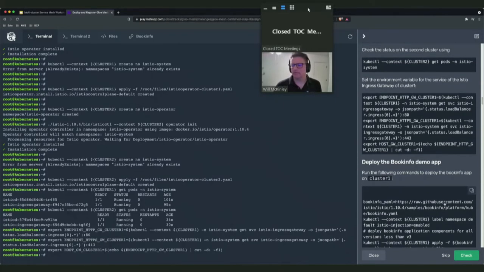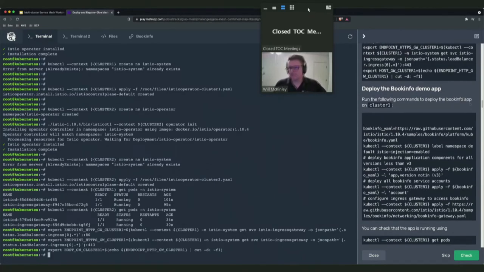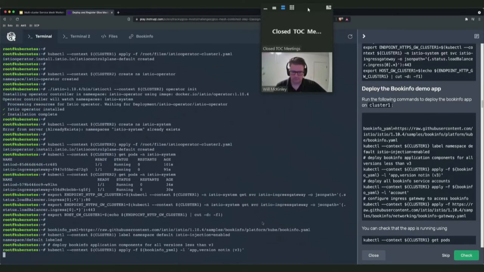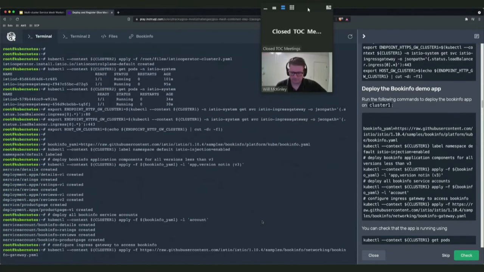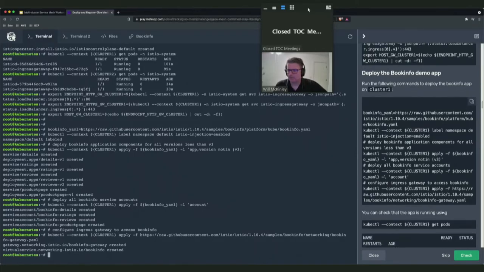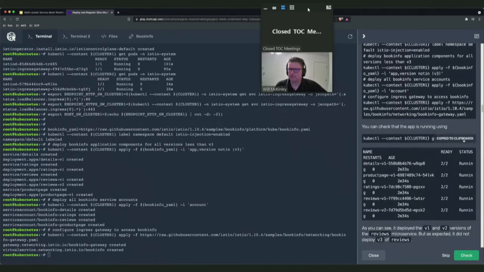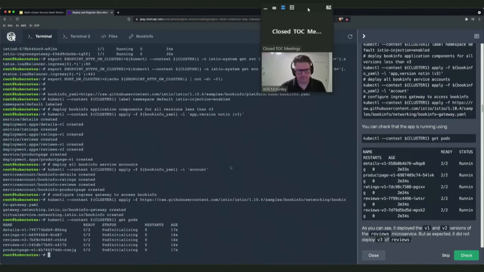All right, now it's time to deploy an application. We'll use the ever popular Istio example of book info, and it should be familiar to users of Istio. And we'll talk a little bit about how we're deploying this to each cluster in just a second. But let's just check and make sure we're running. It takes a little bit to initialize this.